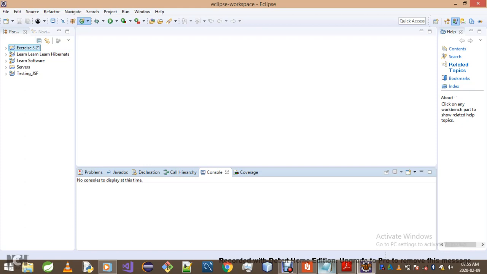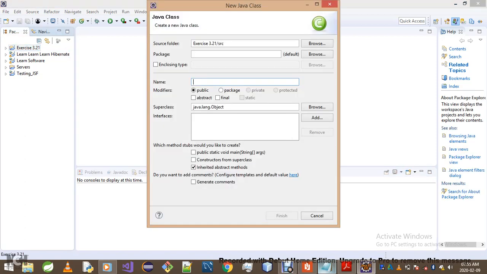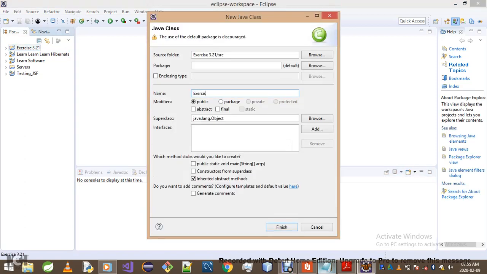Let's create a class now. Again, we're going to name our class exercise 3.21B, which simply tells us it's from student B's perspective.